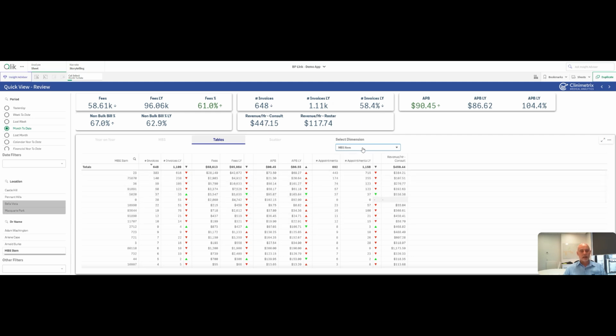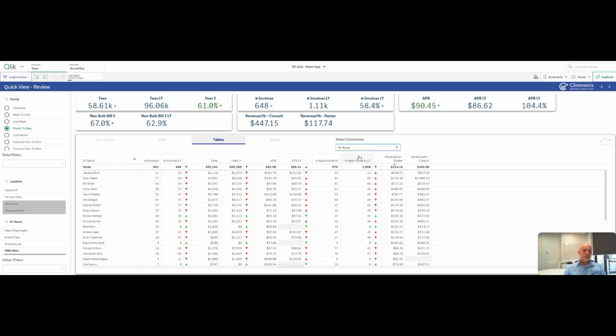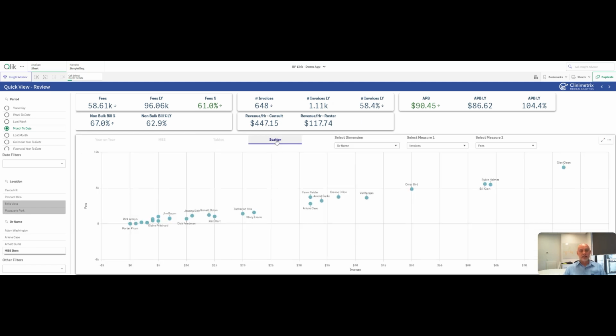So a really quick and simple way of glancing at the data and making calls on what's going on. And then the last one we now have improved quite dramatically is our scatter charting. So now you've got controls of the scatter charting. You can not only do doctor name, you can do MBS item, work code, and so on, but you also can now compare invoice volumes against fees. So it's a little more logical structure in this one.